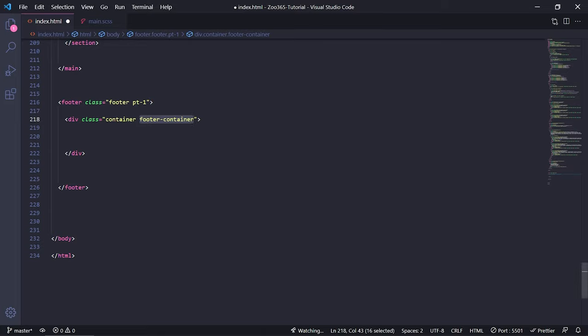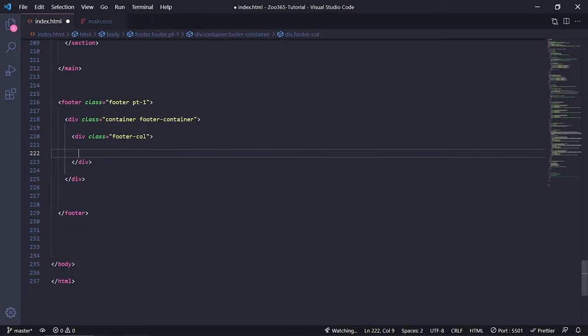So we're going to have a couple of things. I want a couple of columns, essentially. So let's do footer dash col, like so. Each column is going to have a heading, so heading 3 maybe on this one. And this one is going to have a class name of footer dash col. I'm basically reusing the name from here and doing underscore underscore heading or title, whatever you wish to call it. And this one is going to be Find us.